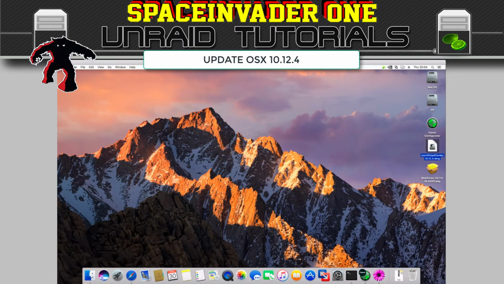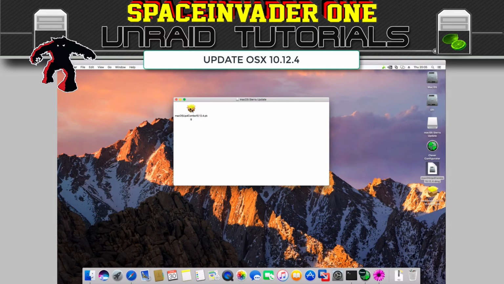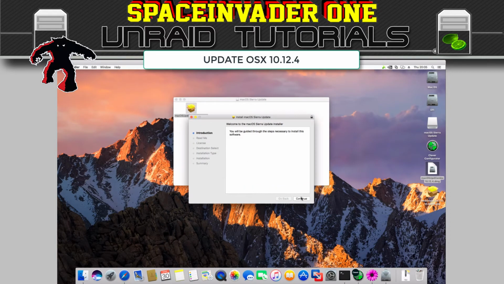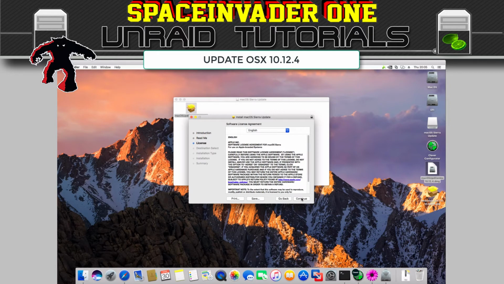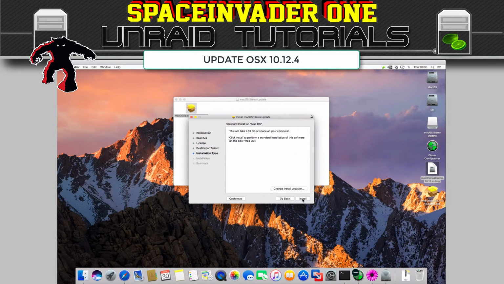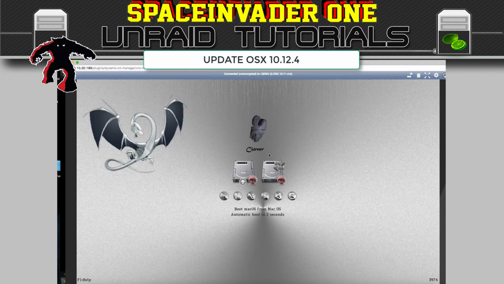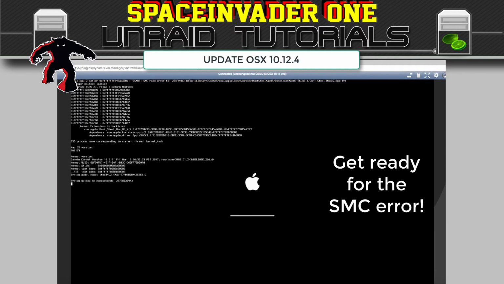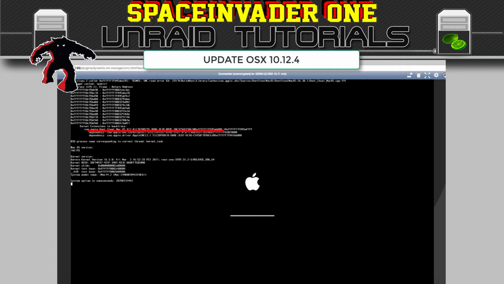Okay, so once you've downloaded the combo update to your desktop, just double click the .dmg image to load it. And now click continue. And then continue a few more times. And agree. And now click on install. And here it's just warning us that it will restart after the update. Okay, so now we just click restart. And as you can see here, this is the error people have been getting.